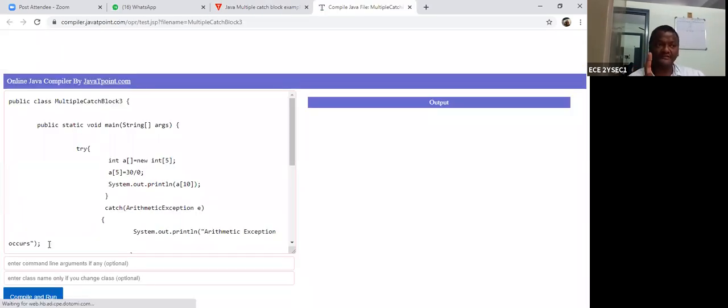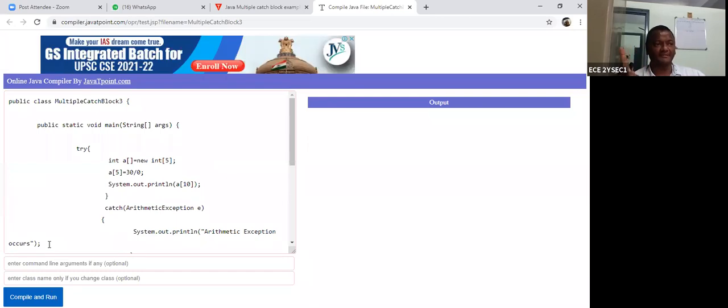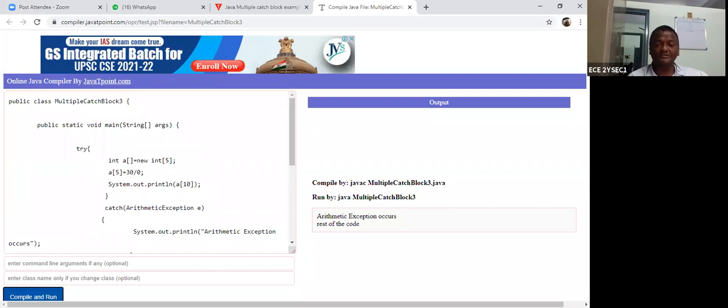Only one exception and its corresponding exception handler takes place, and then the rest of the code is executed. This is the path for the execution, but don't go for all the remaining exceptions. Here the problem is arithmetic exception, so the rest of the code is executed. Now I want to change the order.